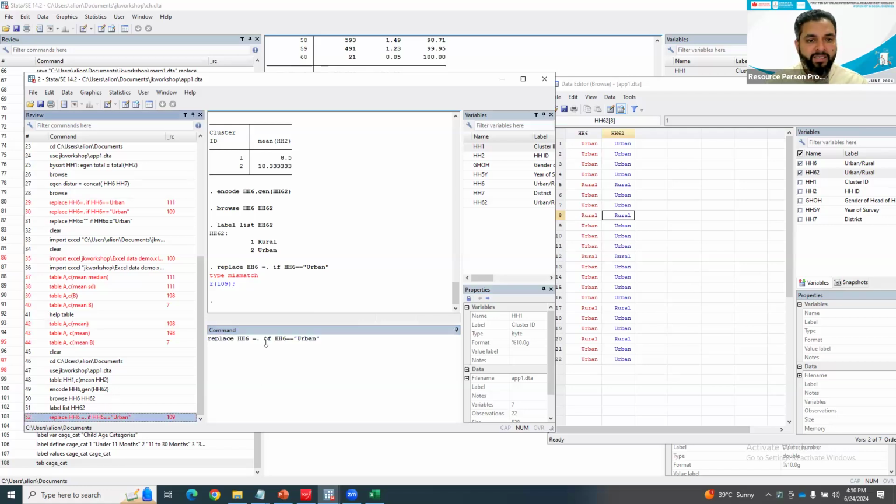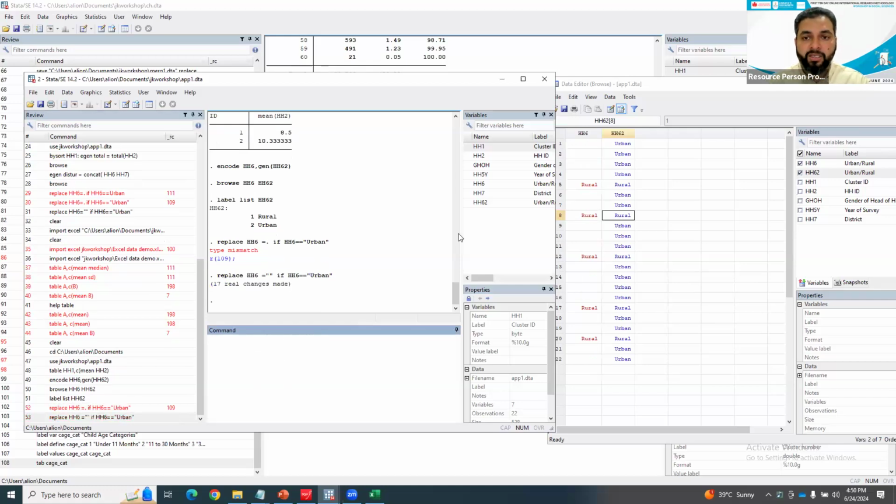So I will replace it with, instead of dot, double inverted commas. And then I press enter, and you see that this is gone. So the way you treat missing values for numerical data and string values is different in Stata. You just have to remember that.